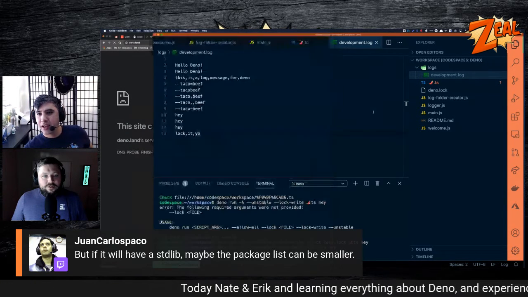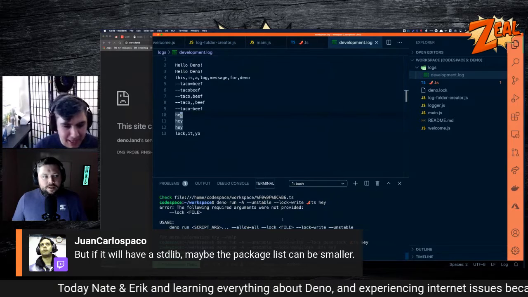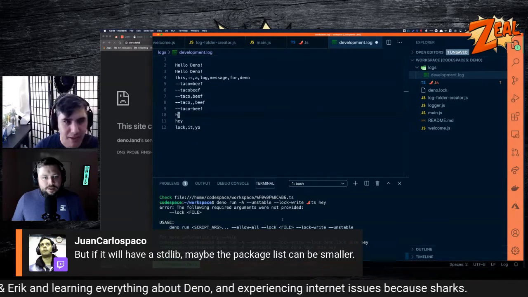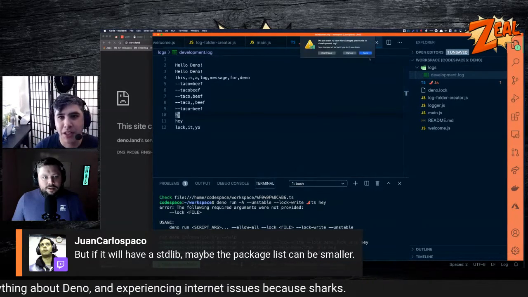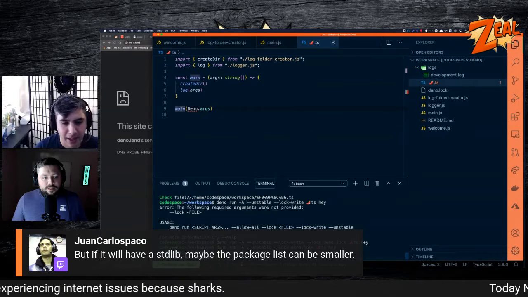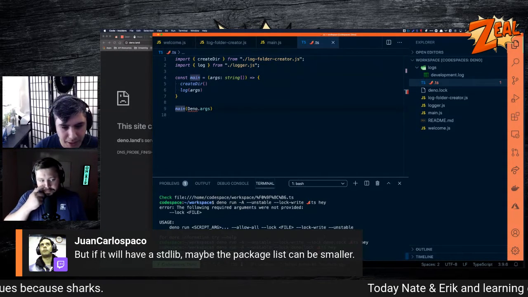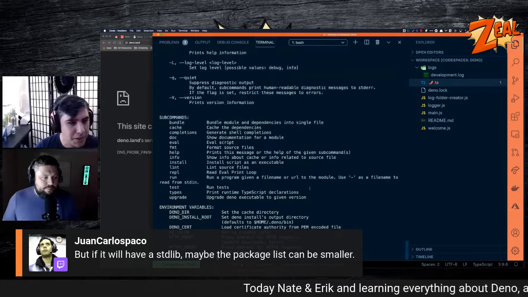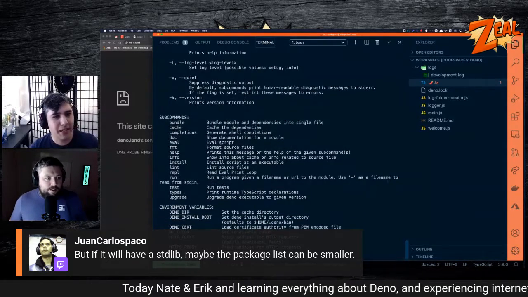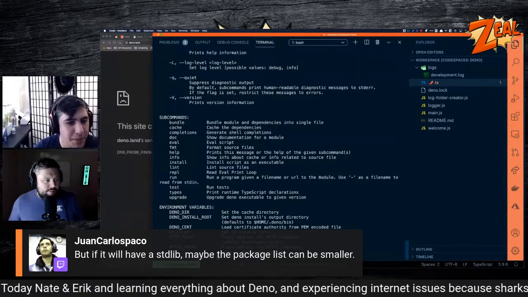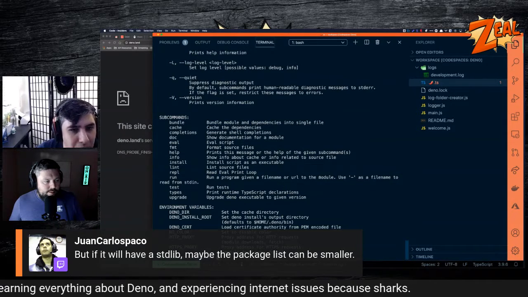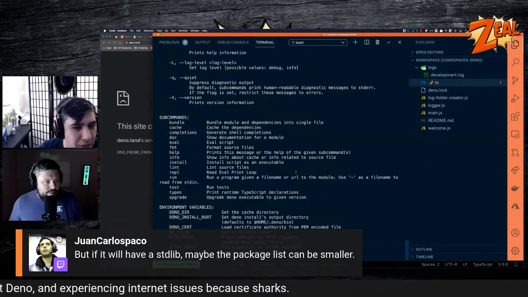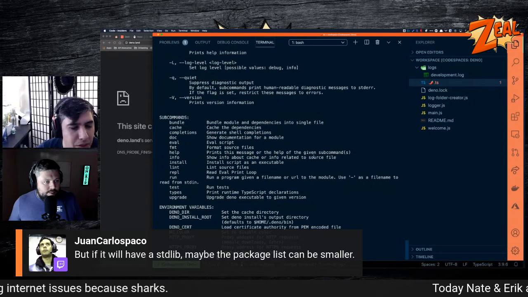That's a good question. How would you clear your dependencies as they are now? So let me see. Deno --help. It's going to download everything, and here we go. Cache: cache dependencies. Completions: generate shell completions. That's interesting. Show documentation for a module.